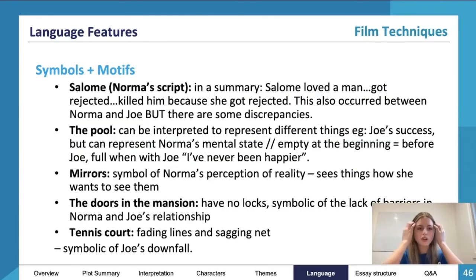Perfect. So moving on to some symbols and motifs. There's quite a few here. But Salome, Norma's script, in a very, very brief summary, Salome loved a man, got rejected, killed him because she got rejected. Very brief summary, but it involves John the Baptist and stuff. It's definitely worth doing some research if you haven't already. There's a lot more depth to it, but in a nutshell, there are some discrepancies, but this represents Norma and Joe.